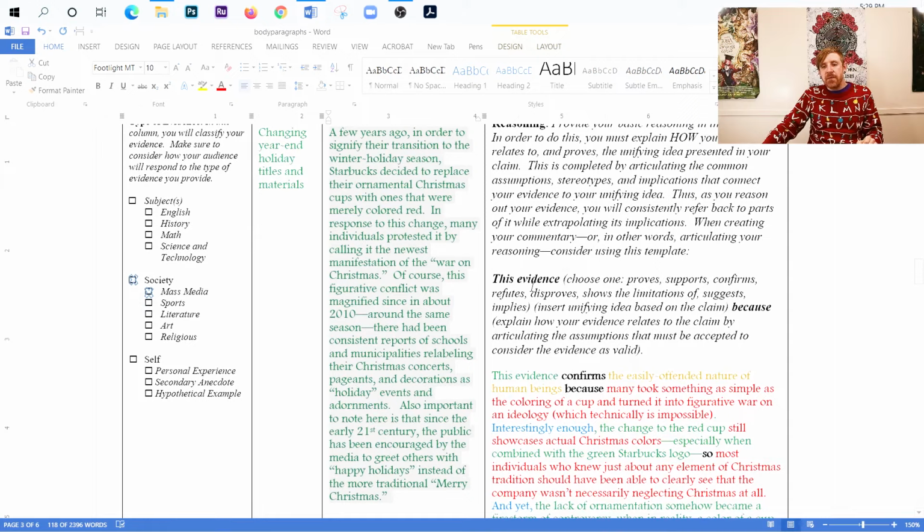And now I'm going to use this particular template to actually provide my commentary. And I'm going to say this evidence. So we're pointing back to all of the evidence that I just described. And then you choose one based on your topic sentence. Does this evidence prove your claim from your topic sentence? Does it support your claim from your topic sentence? Does it confirm your claim from your topic sentence? Does it refute it? Does it disprove it? Does it show the limitations of? You get to pick your verb here, okay? Then it says insert unifying idea based on the claim, whether that be from the topic sentence or the thesis.